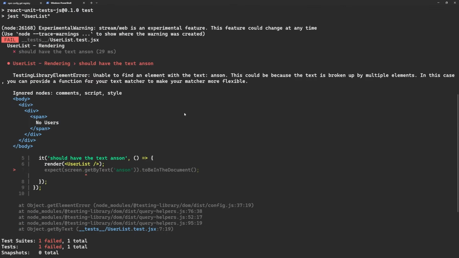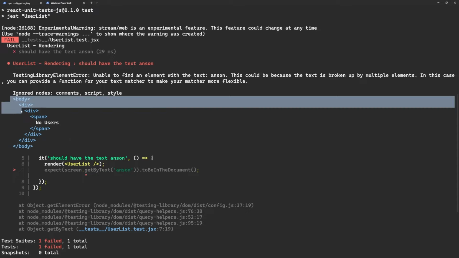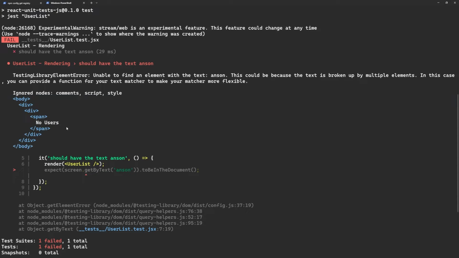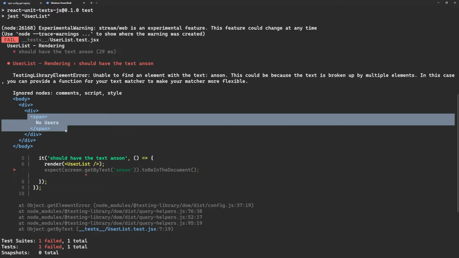Okay, so we actually get an error, and it's saying that it's not able to find an element with the text Anson. Now notice how over here it says no users. So you can see that right over here we do get the element rendered out, which is good. It gives us some good feedback. It says no users though.